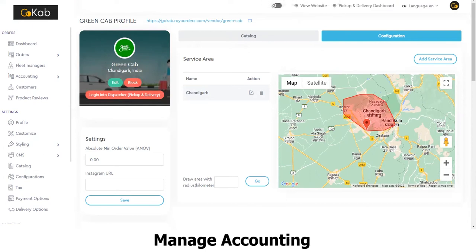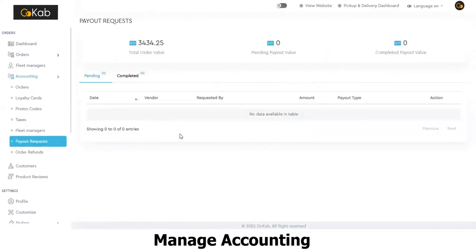We've already seen this. Here we have the payout requests. Currently there are no payout requests, but if any payout requests were generated, they will appear here. Basically, if a driver has cash at hand, they can request payout, or if they require money from you that you owe them, then that is also generated from here, and you can manage it from here.